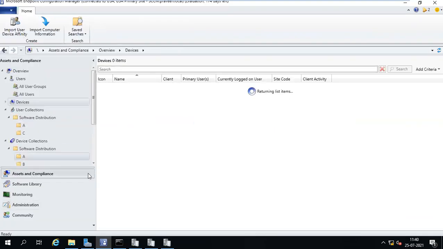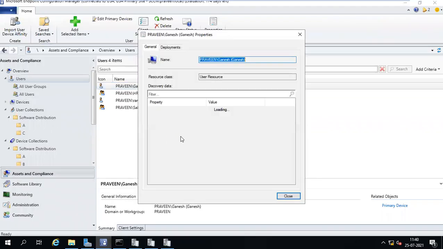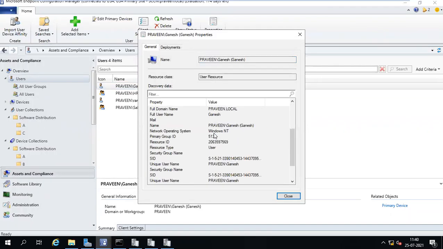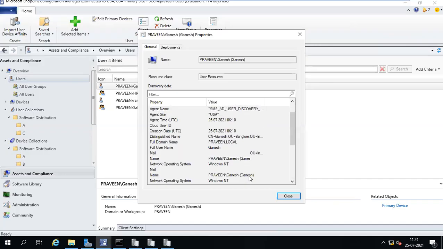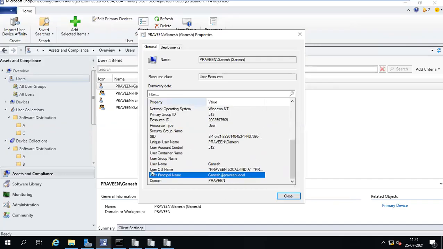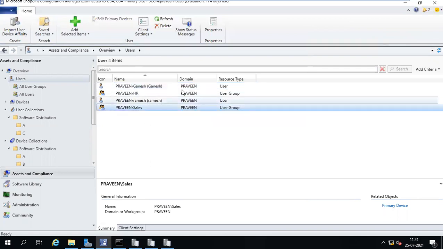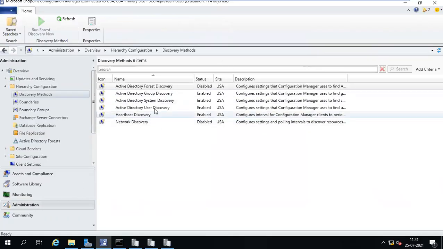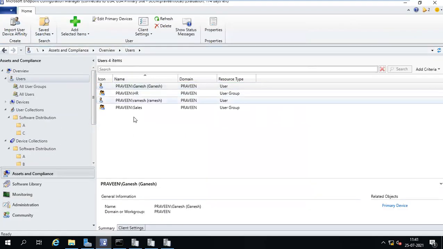If you go to your assets and compliance, under users, you can go to the properties of the user. You will see the information here. Clear? User principal name, Ganesh at the domain name. So this is the information. See, the groups: the user is already created, Ganesh and sales. Did we run the discovery manually? It automatically came. If you want to discover immediately, you need to run it, but we did not run it, right? It automatically came. Am I right or wrong? These users and groups, yes or no?